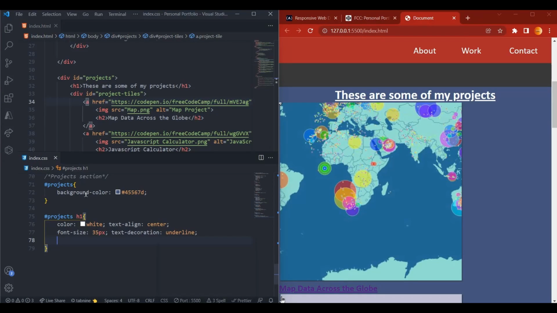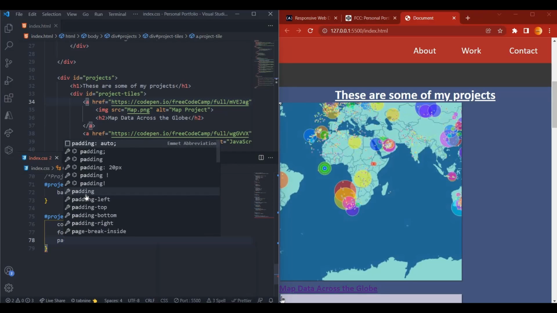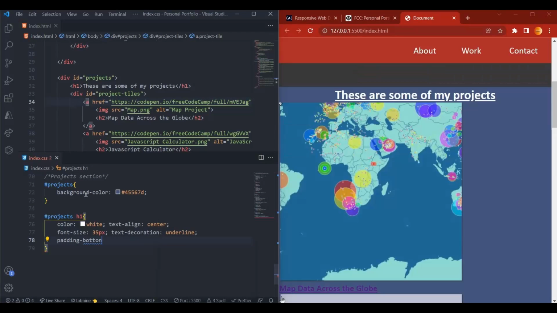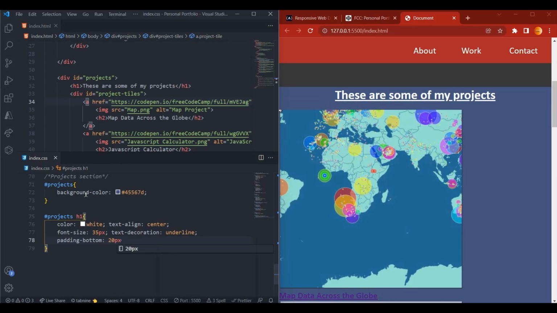I want to give it some padding at the bottom because it sticks to the tile itself. So I want to give it padding bottom of about, let's say, 20 pixels. Okay, that's all right. That's all right. All right.